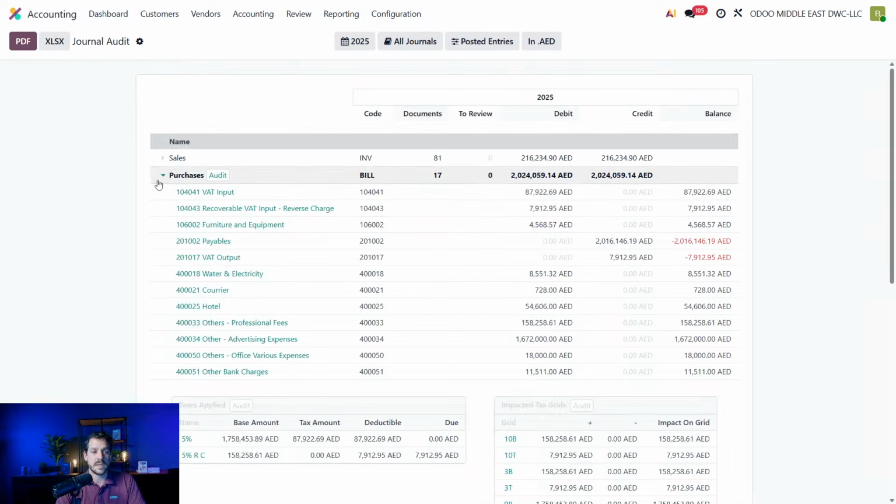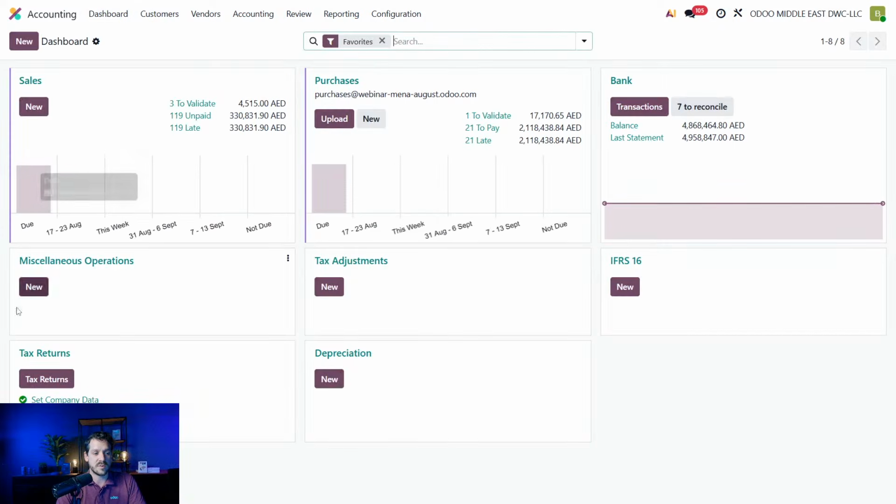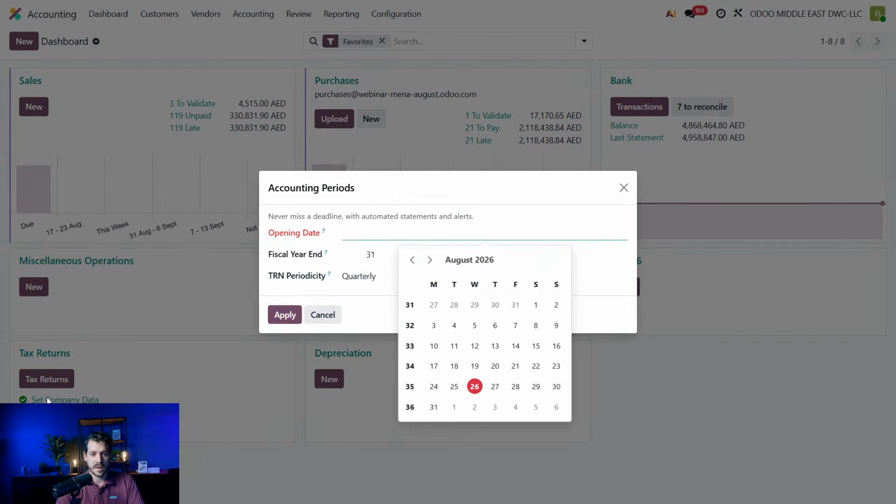Now that this is done, I would like to actually go further with my VAT return. So I'm going to go back to my dashboard, and here on my tax return journal, I can just click on that button. And as it's the first time I'm starting to do the VAT return in Odoo, Odoo is just going to ask from when I want to actually do the VAT returns. So here I'm just going to do it from Q2 2025. So I'm going to put a date in Q2 2025.